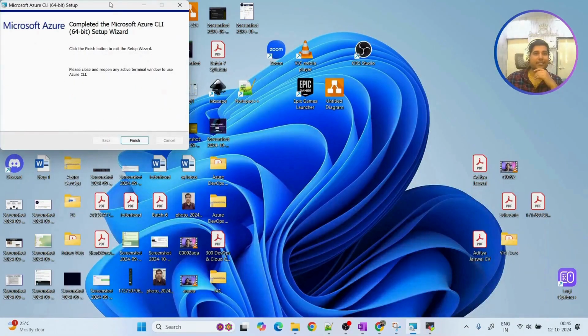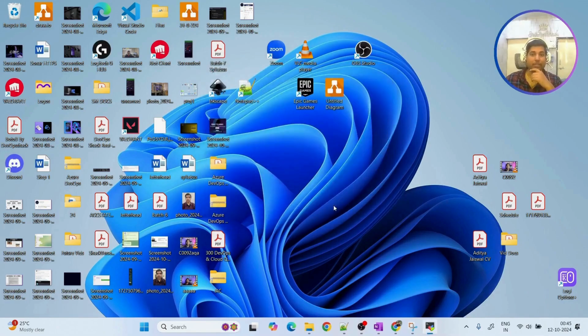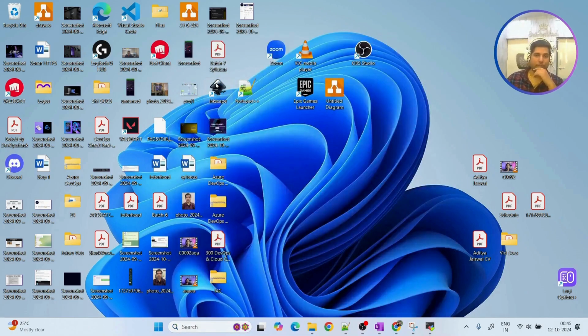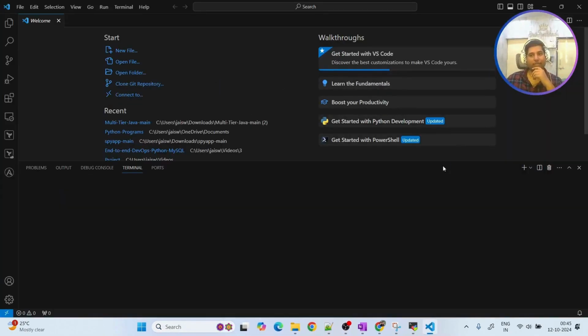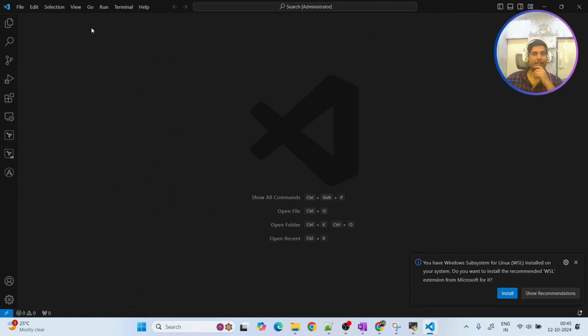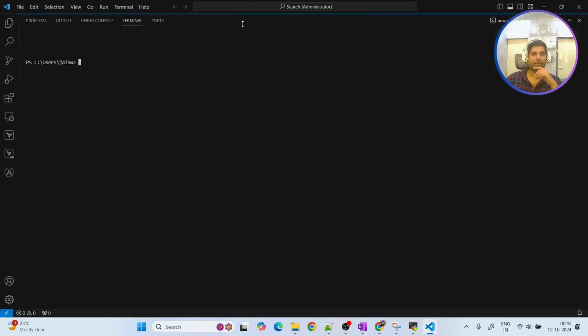We can check the status here that Azure CLI got installed on our Windows machine. So we can click on finish. And now we can go to Visual Studio Code or any other terminal that you have. You can utilize that as well. I'll remove this, and now we can click on terminal, click on new terminal. Okay, and now we have opened a terminal.